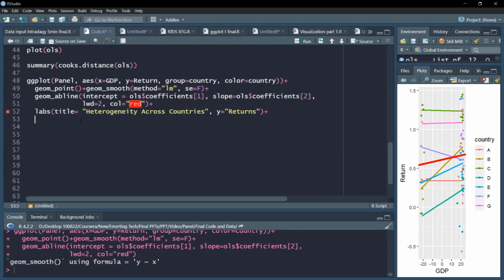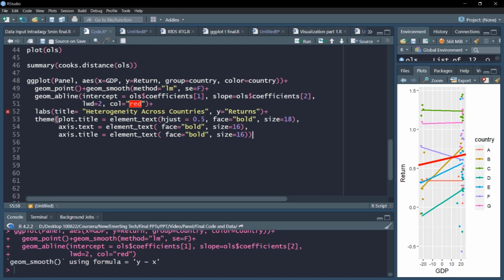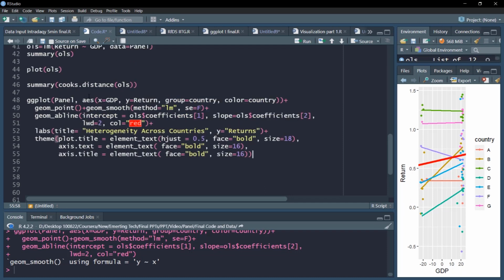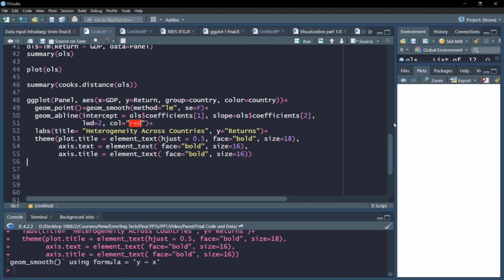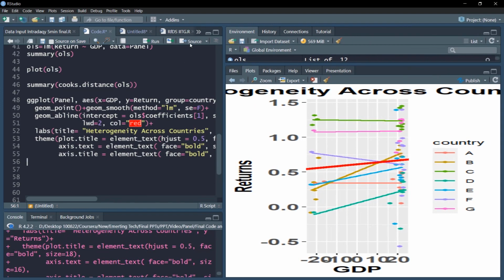In the interest of time, I'll just pick up from here, and probably I'll do with the same set of arguments, so I'll not change them much. Let me run the full command and you'll see a nice plot appearing here. So I'll just enlarge my plot window and now it is there.